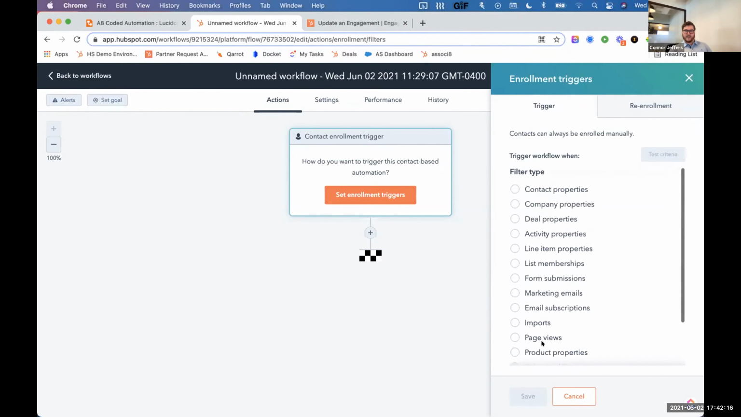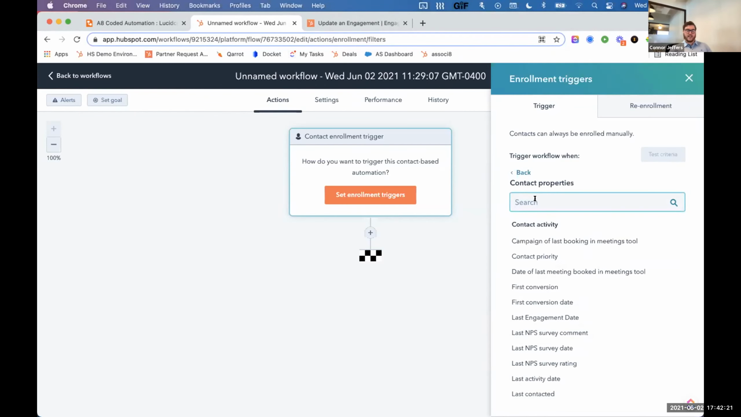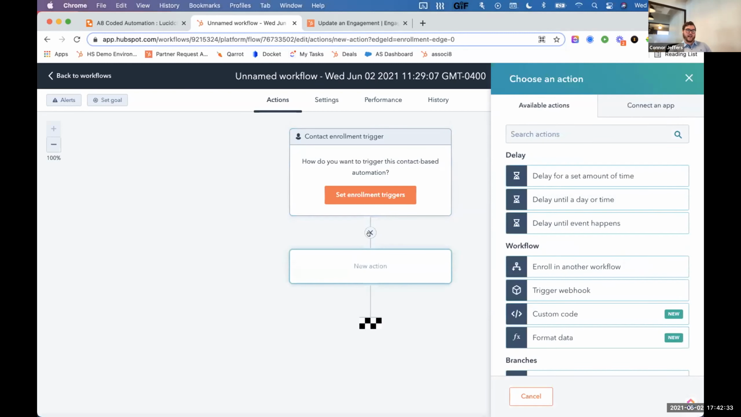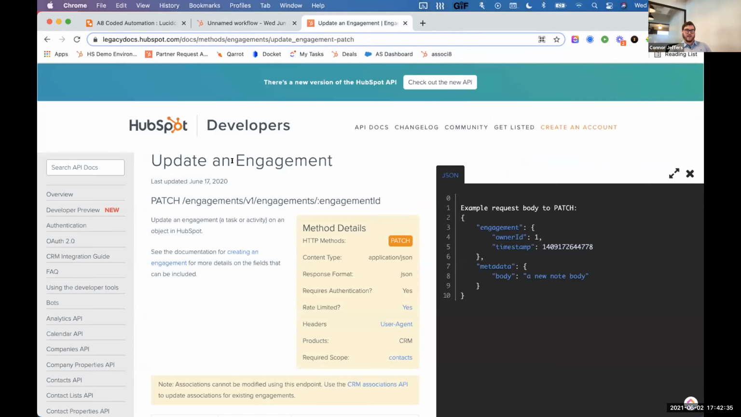there's a last meeting booked in meetings tool enrollment criteria that you could use. So you could use the date of last meeting booked in meetings tool is less than today, or you could use other enrollment criteria, like when the last change of the campaign changed. And then your custom coded action would hit the engagement API.